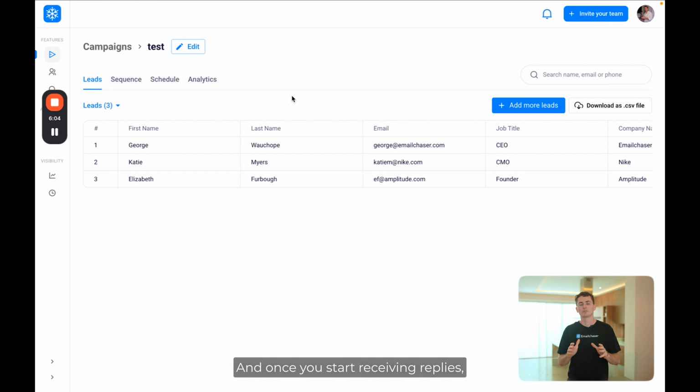And once you start receiving replies, you're going to get notifications up here in the top. And we also have features such as on the integrations page where you can receive email notifications and also Slack notifications when you receive replies. So once those replies start to pour in, you'll be notified and you can then reply to those leads from the sales CRM page inside your email chaser account.